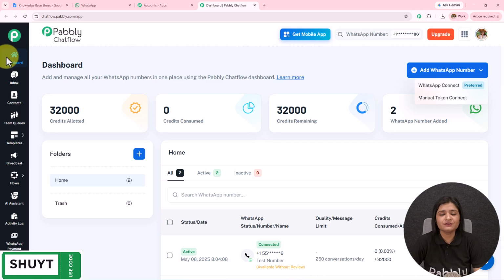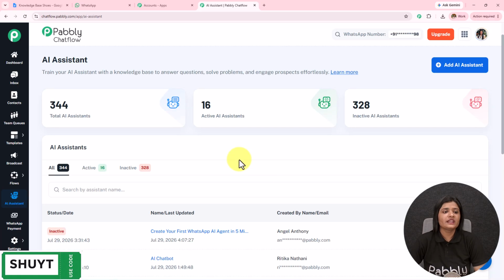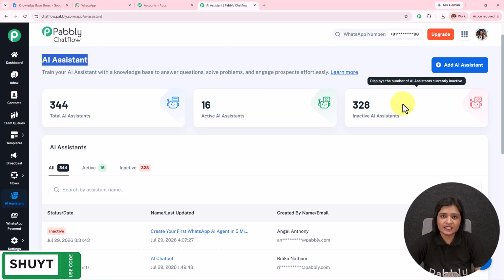Also on the left hand side, we have the most important features of Pabbly Chatflow. The detailed video is given in the description. You can check that out. Now on the left hand side, where we can see all these options, I'm going to open this AI assistant to create this WhatsApp chatbot. Here I'll land on the AI assistant page. You can see the total AI assistant, active AI assistant, and the inactive AI assistant.